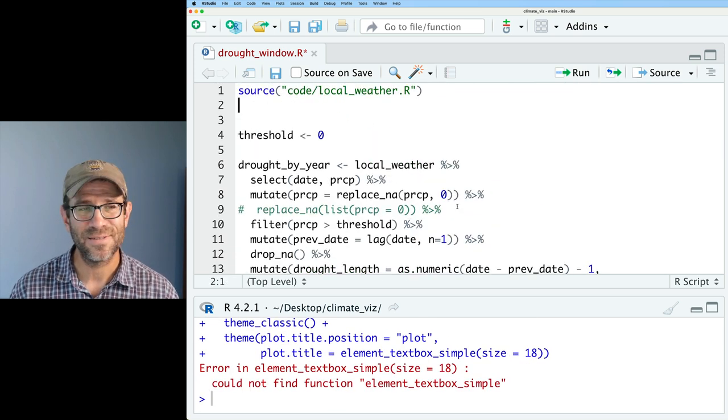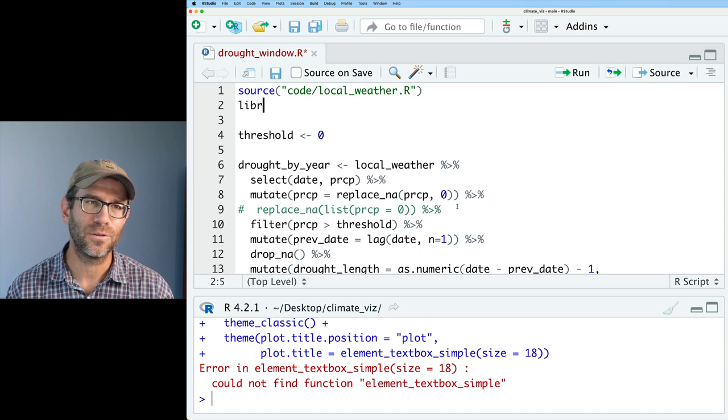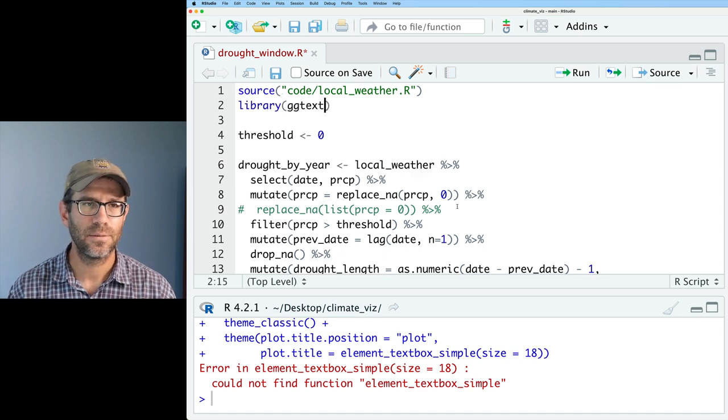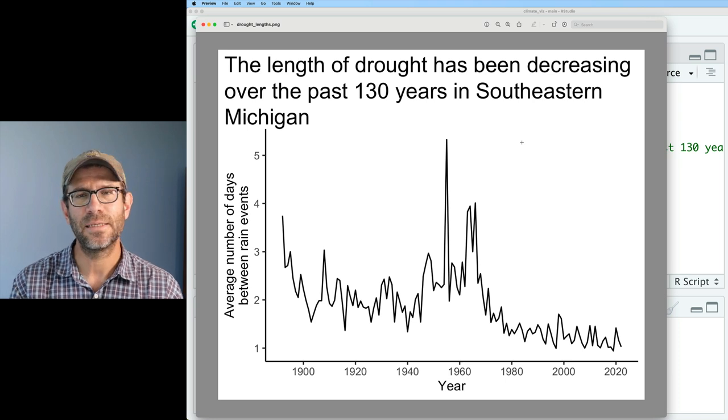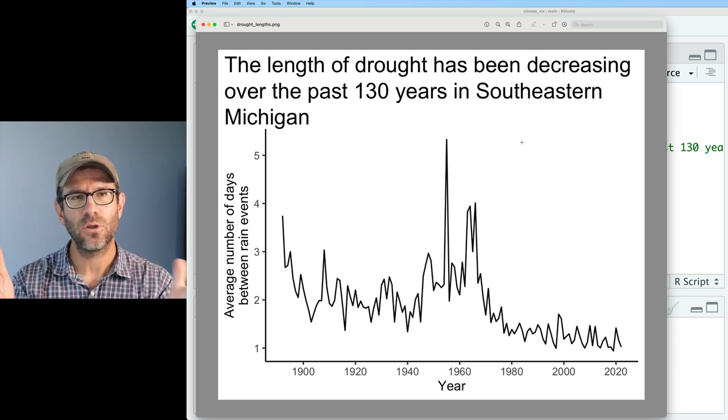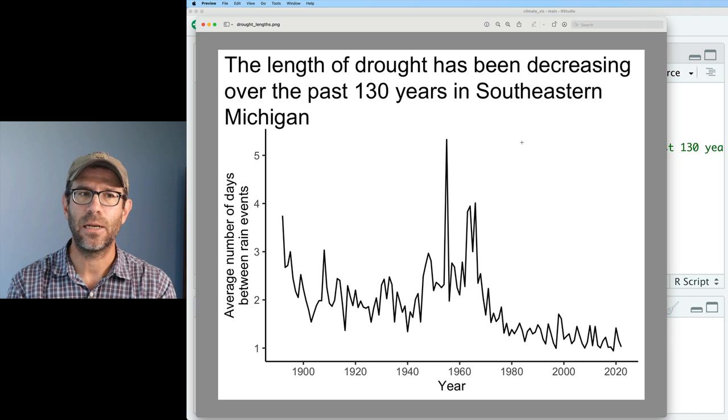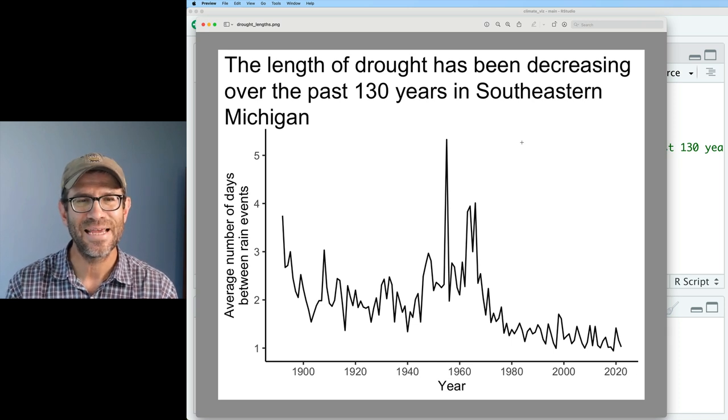And it's complaining that it doesn't know that function because I need to load the library ggtext. One of the nice things that we see that element_textbox_simple did was, in addition to making our font larger, it'll also automatically wrap the title for us. And so I think that looks pretty nice.